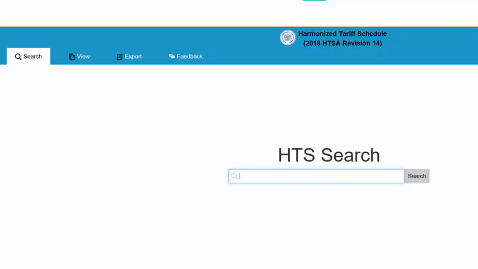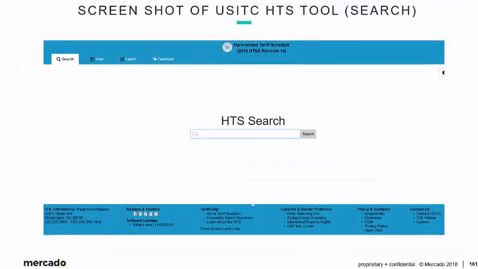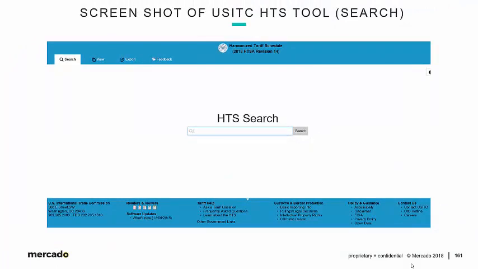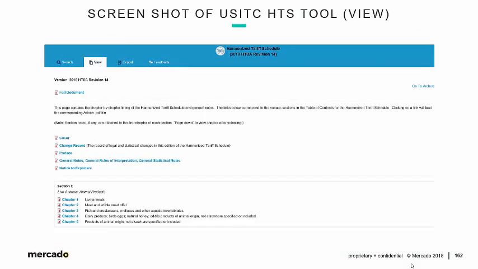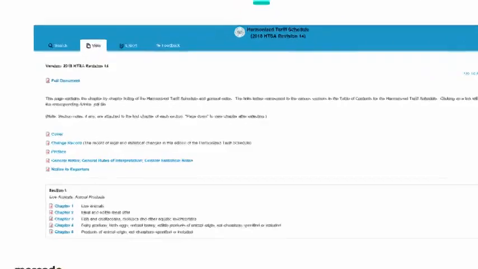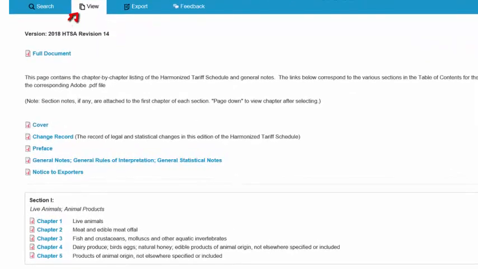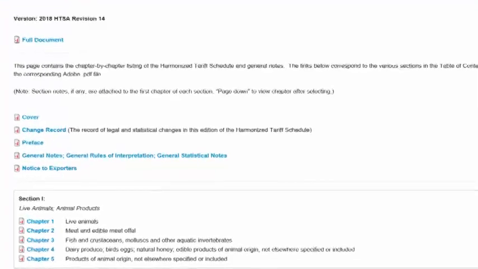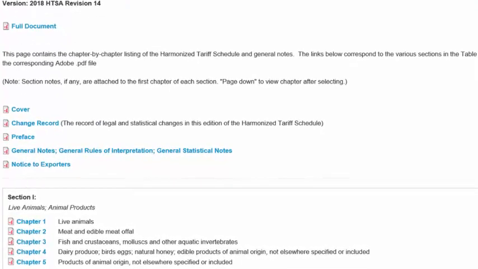HTS Search is probably the most basic beginning point that we can use when we want to go from the very general in terms of a product description to the very specific classification of that product. As we said just a moment ago, we can also use this tool in view mode, which is what we're doing here. We can see that in the upper left-hand corner. This is just an excerpt, but going down to the bottom, it illustrates the point we were making about sections and chapters within that section.